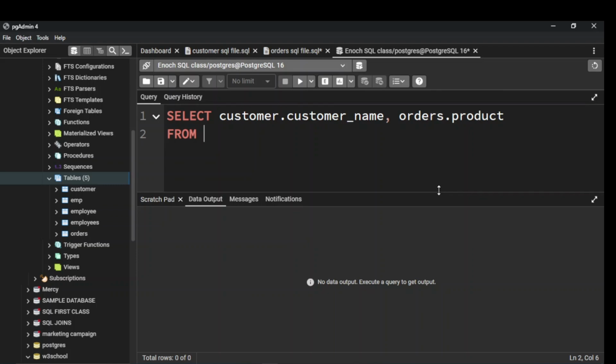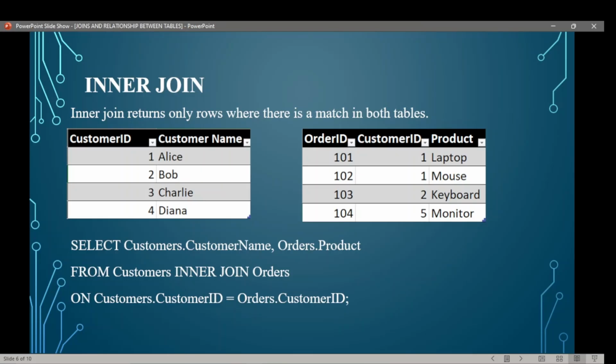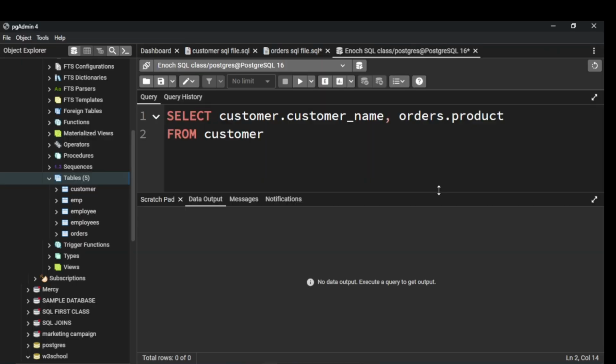So select it from, let's say, the customers table. Select it from customers, that's the name of our left table. Then inner join with the orders table. Okay, inner join with the orders table. Then on which condition do you want it to join these two tables together?